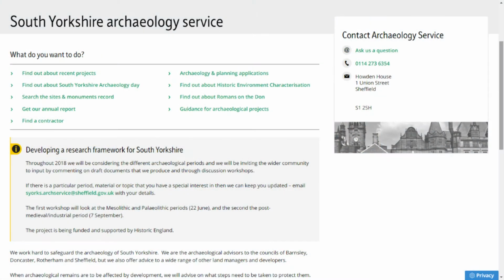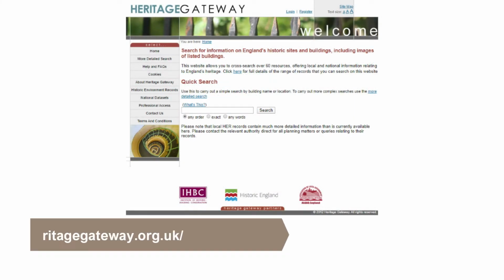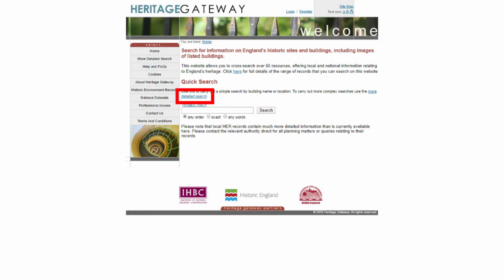Now we have our grid references and postcodes, we can start to look in more detail at the historical sites close by. The local Archaeological Service, also known as the South Yorkshire Archaeological Service here in Sheffield, holds a number of records of sites and monuments and other archaeological data. Some of this is held in hard copy at their offices, but they also have a great deal of it online through the Heritage Gateway. You can do a quick search, but clicking on the more detailed search is a better way of getting results.